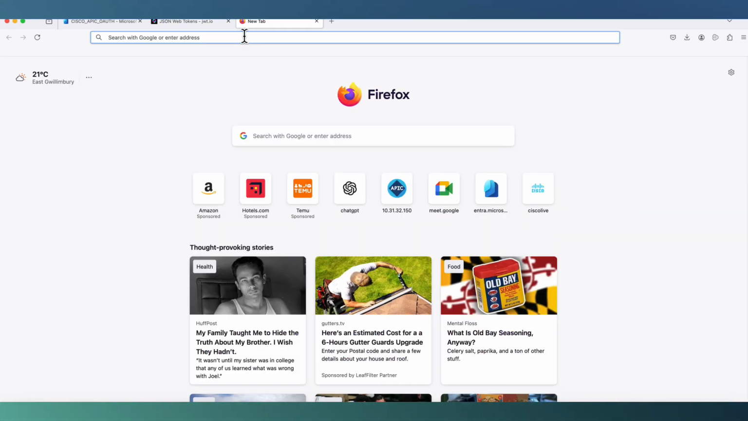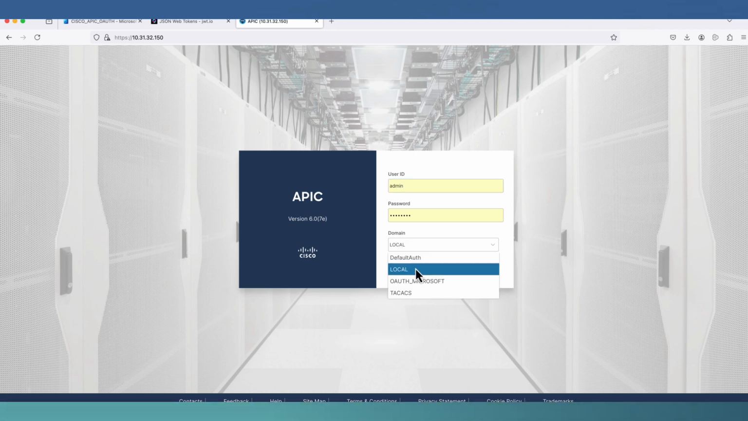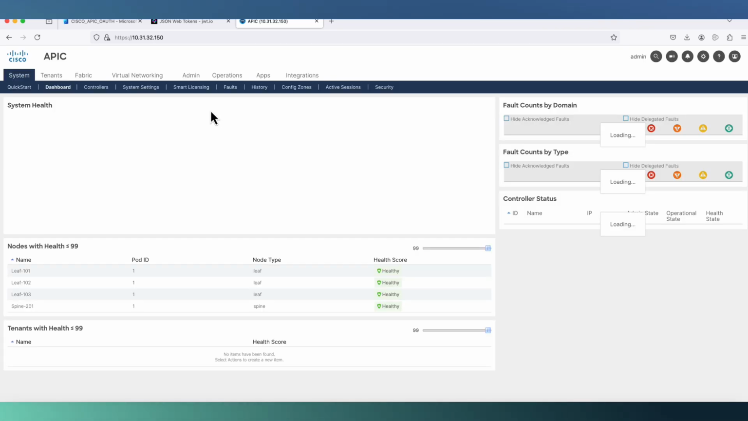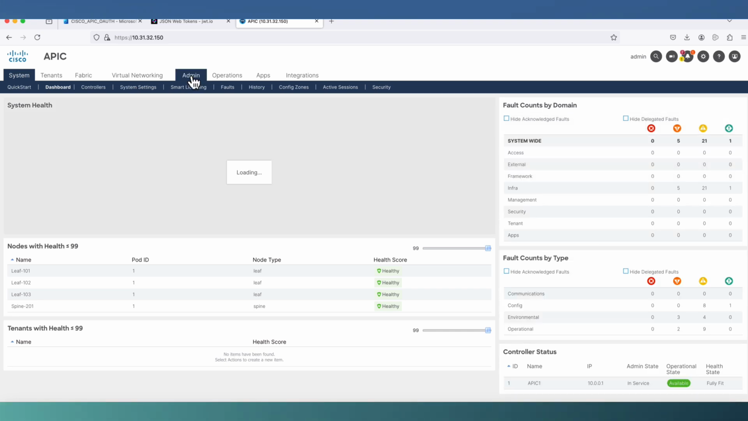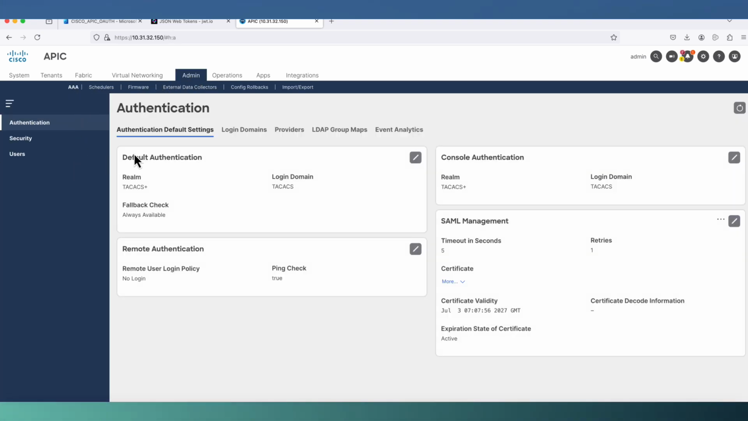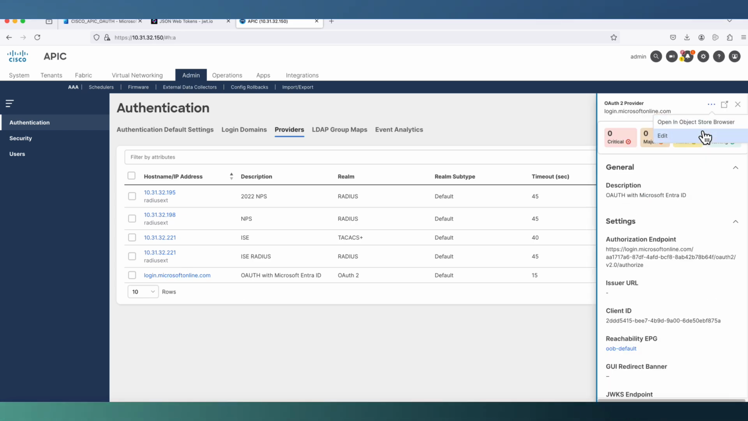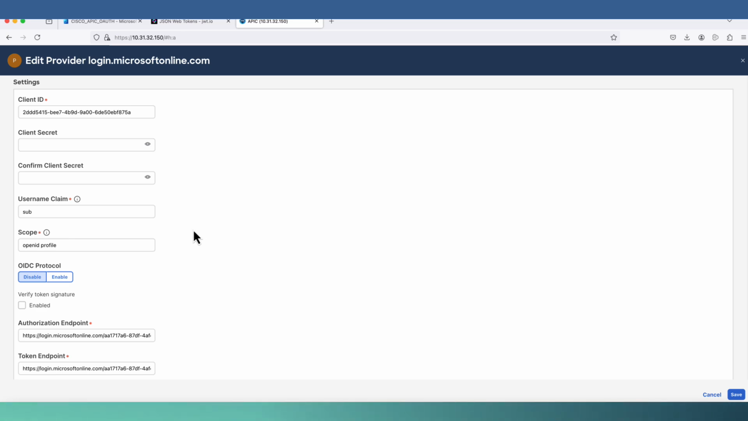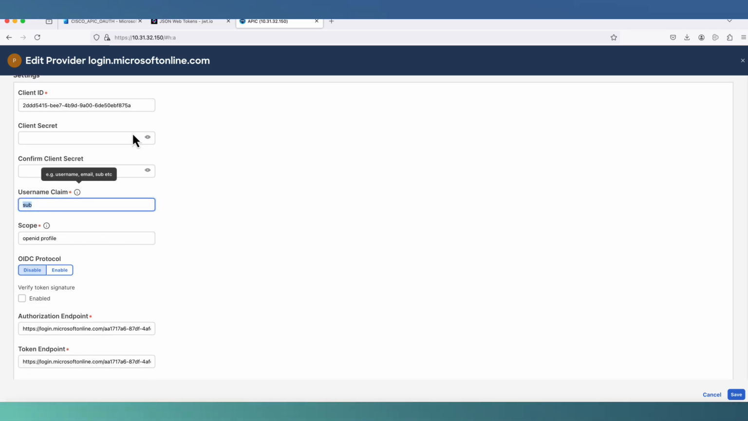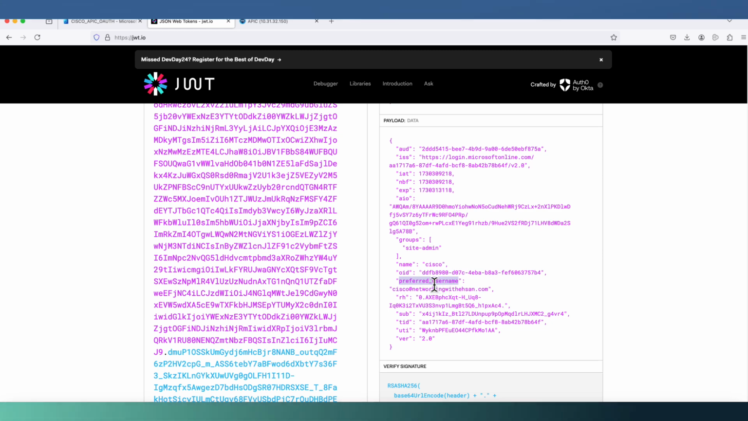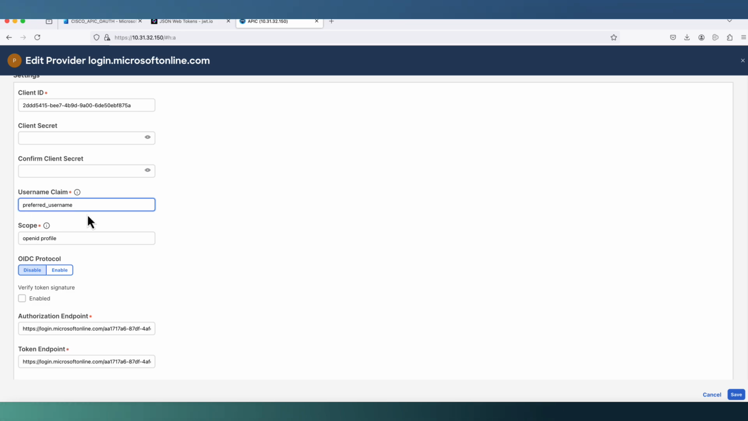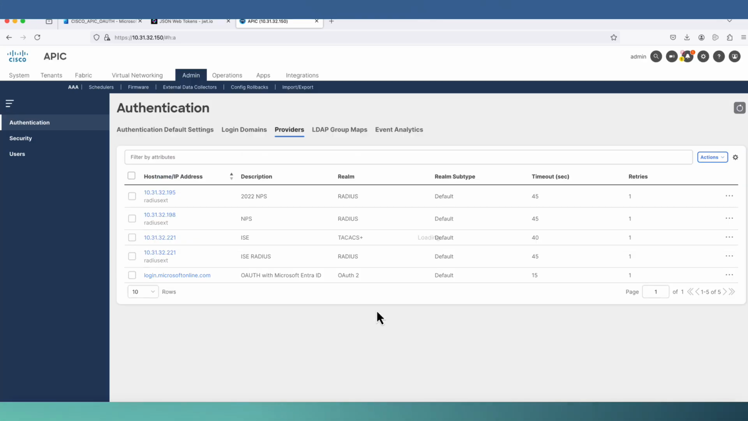Now let me go back to APIC and fix some stuff here. So go with admin account, go to admin menu, AAA, go to provider, choose OAuth2, edit. So change the username here, because it's not sub or username, it's from Microsoft, according to what we are seeing. Look at the sub, it's a strange number, right? So we have the preferred username. So put it here as a username. This is kind of attribute mapping, right?